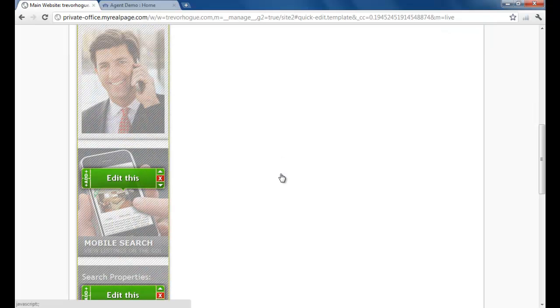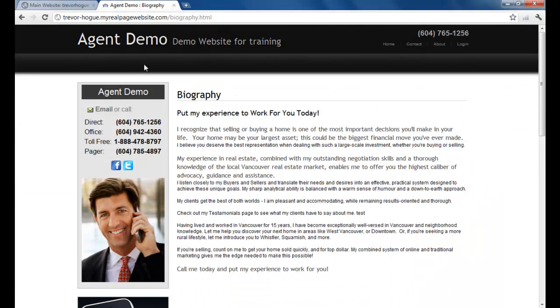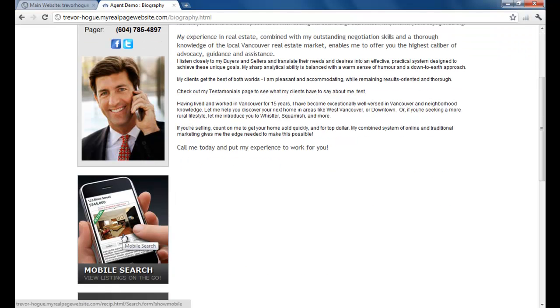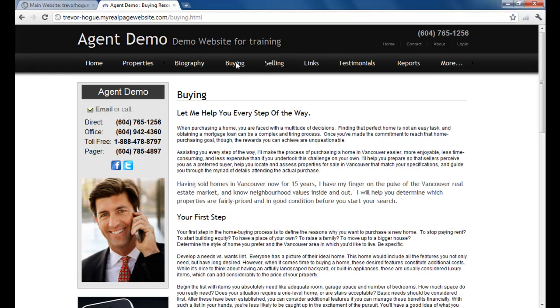Now that we've made a few simple changes and we go back to the website, here's how this master template works. So if we go to the biography, you'll see how those are our changes that we just did, as well as moving the mobile search. If we go to the buying page, the exact same changes are there. Because we've edited the master template, all the other pages are going to have that same look because they're all associated with the master template. So just an important piece of information to remember: changing the master template is going to affect all the other pages in the website. Editing the home page will only affect that particular page.